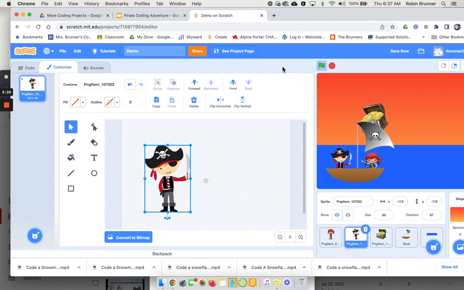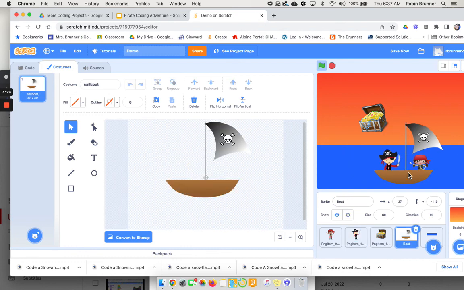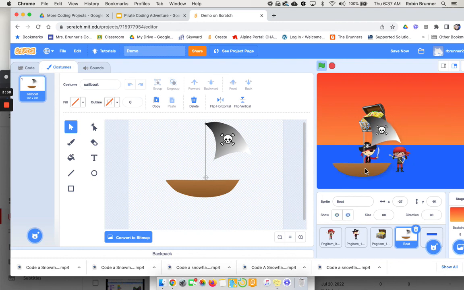So now if I have the boat go somewhere, they're kind of jumping, but later we're going to have the boat gliding and they'll just go right to it and it won't look like they're jumping. So this is how you get your characters to go to the boat. And in the next video, we'll talk about how to code the boat.